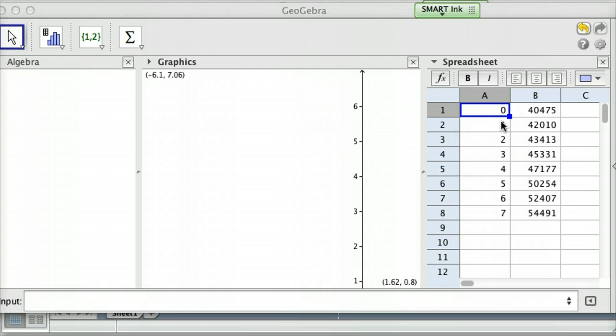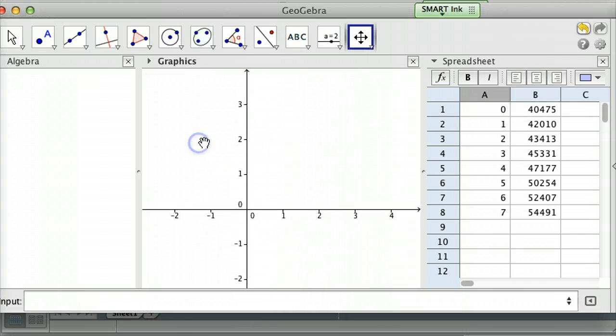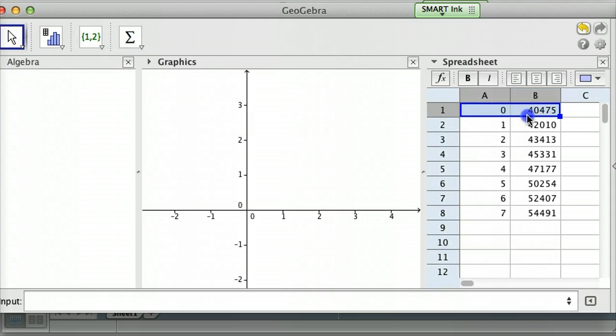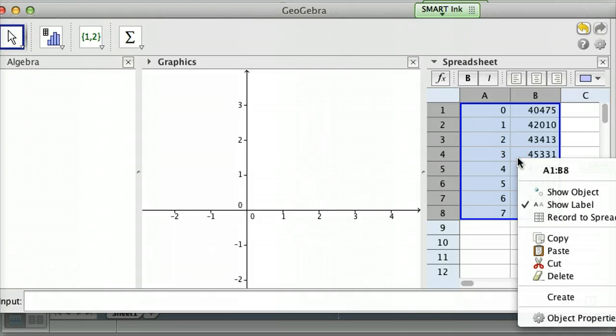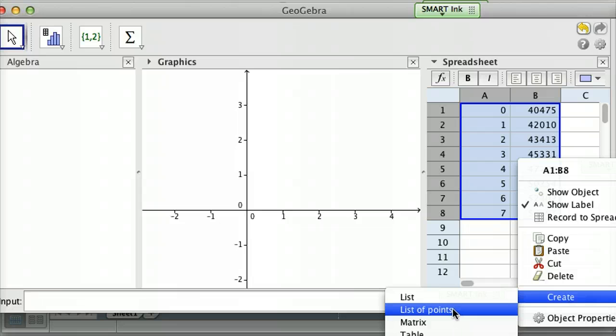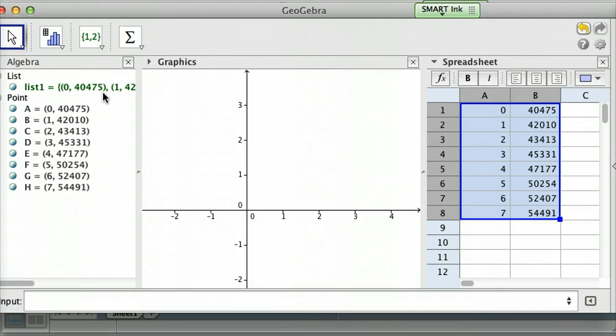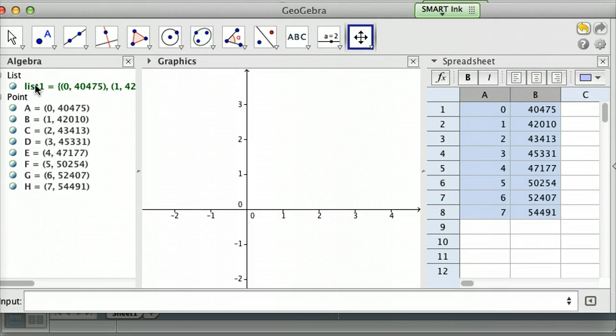Okay, and so what we need to do now that we have the data entered is get it over here on this graph. So what you do is highlight the data, and there's a couple ways to do it, but you do a control click on the data or right click on your mouse. I'm going to do a double tap on my big mouse here, and I want to create a list of points. So you create a list of points, and list 1 should have appeared here on the right, and I'll kind of click on that.